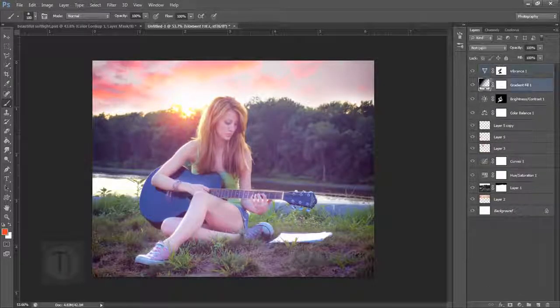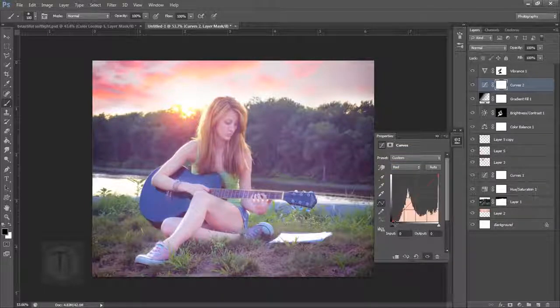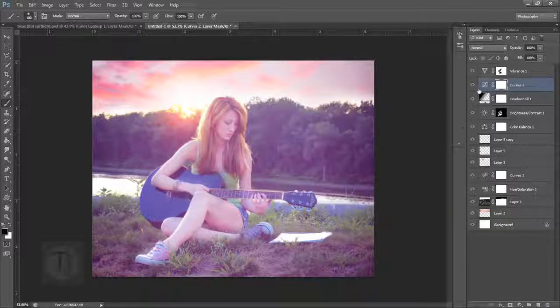Just create a new adjustment layer and select curves, and in the curves increase these parts a bit. After that go to reds and increase it from here a bit, so you can get a really low contrast image, and also works better sometimes. So this is that popular effect that everyone is demanding nowadays, so use that one.